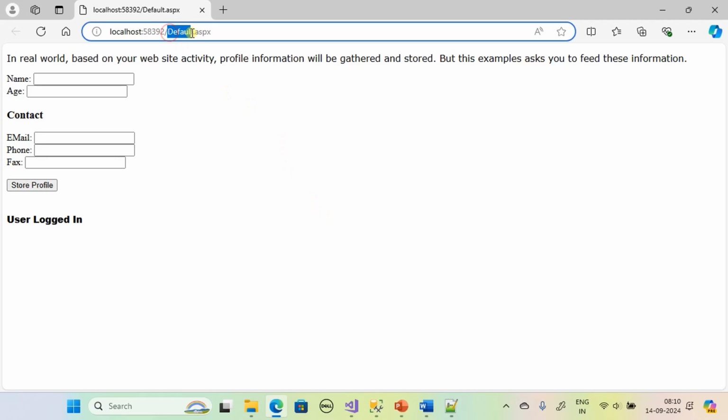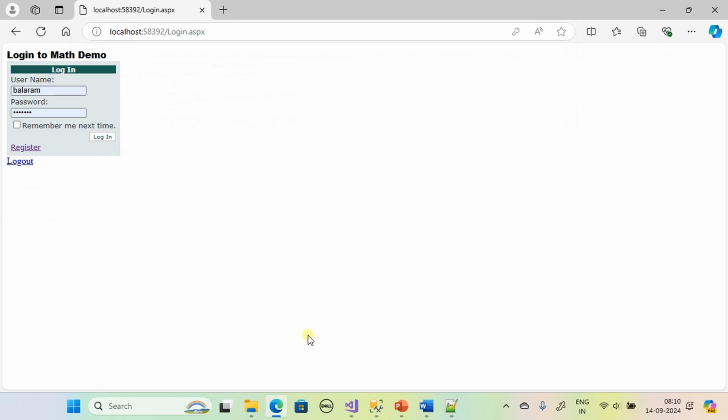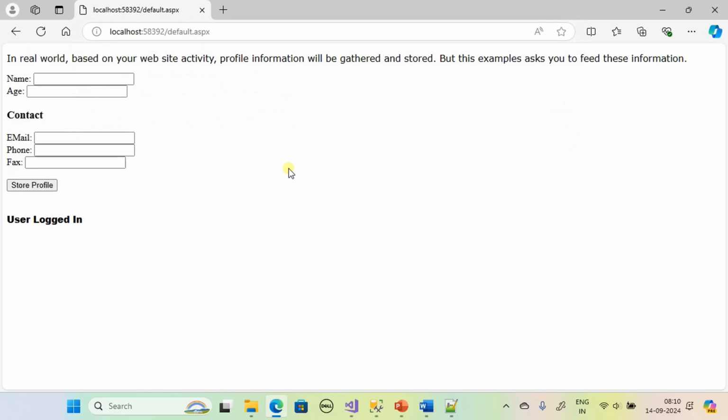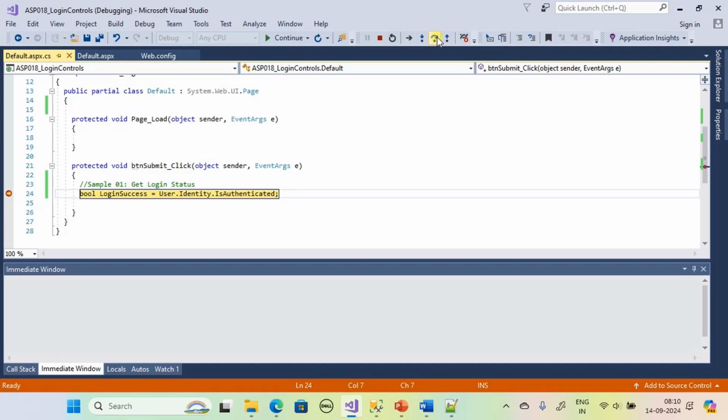Before that, to check that, we will visit the login page. So since it states logout, that means user is logged in. Let's go to the default and click on the store profile. We will reach here and go for step over. It states that login success. That means the user is already logged in, right?